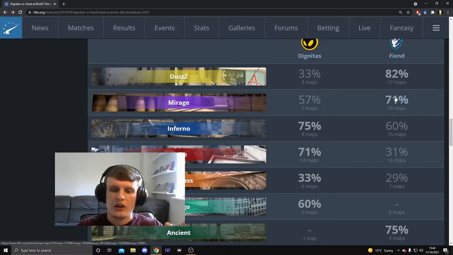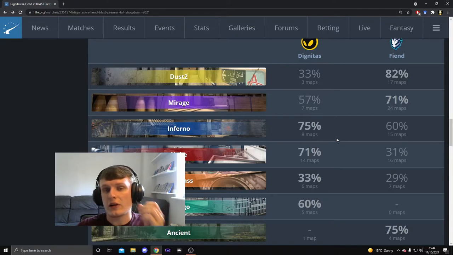I think Fiend should be slightly favored on Mirage. I think they're going to really struggle on Nuke. And I think Inferno is a 50-50 map. I know Dignitas have the better win rate, but they have a much smaller sample size. I think that's a 50-50 map. I think it's going to be a very, very close series and a tough one to call. I'm going to take Fiend because I think they're in slightly better form than Dignitas at the moment. But it really could go either way on this one.